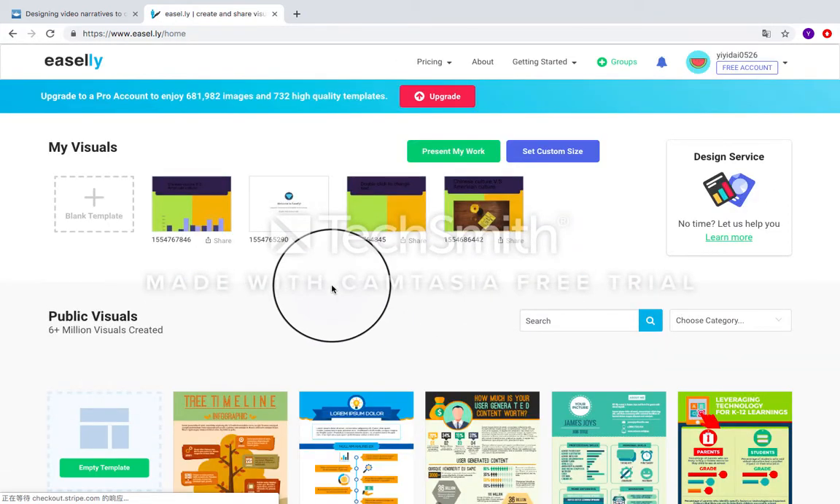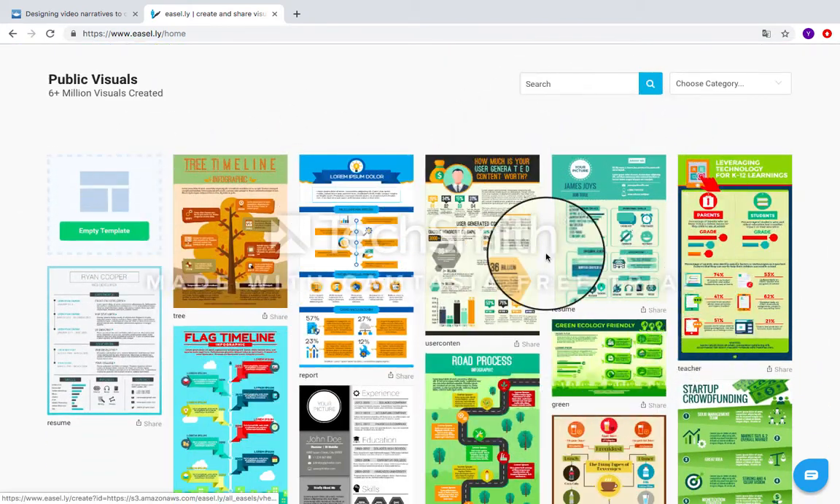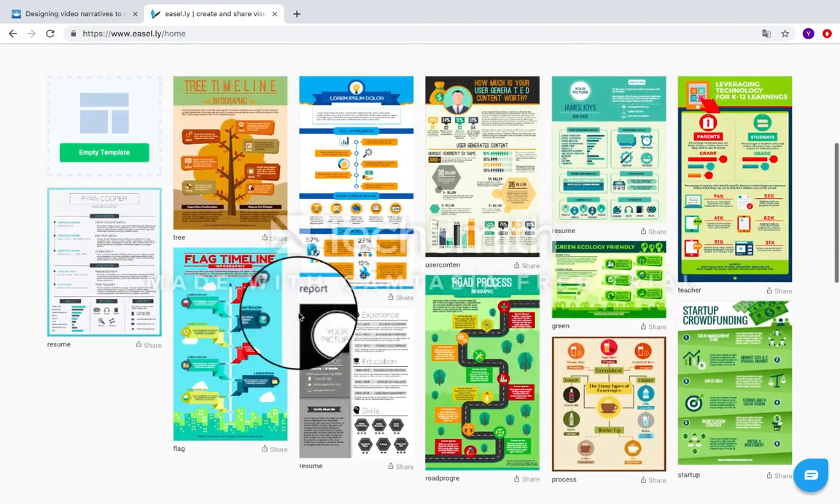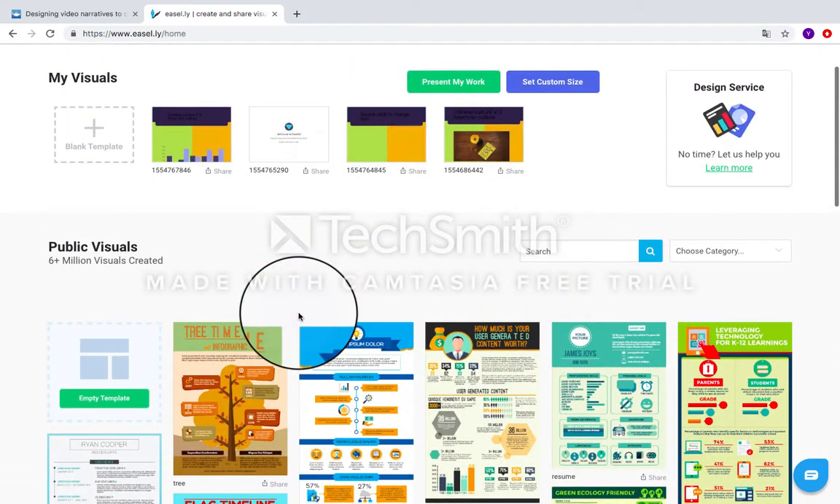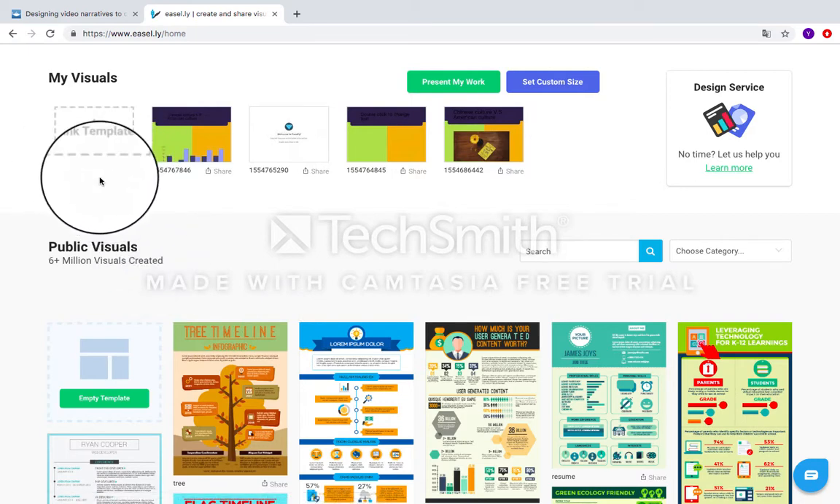There we go. Here's the website. There are so many ready-made templates that you can use directly. Or you can also click blank template to create your own template.